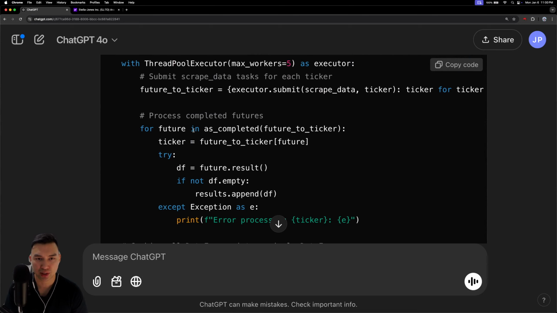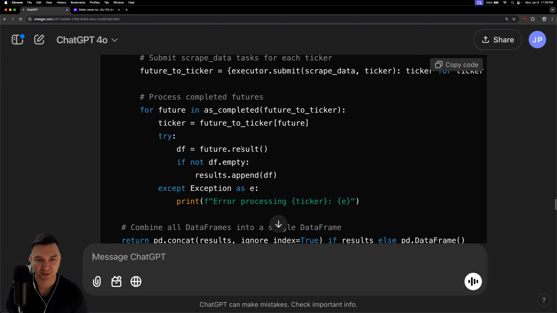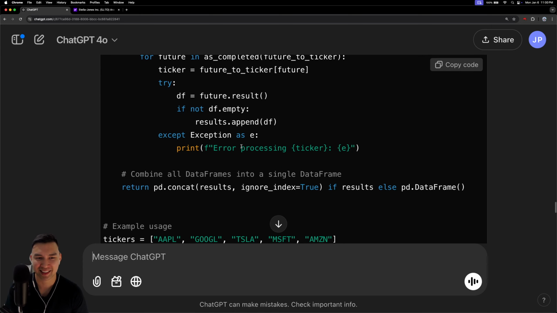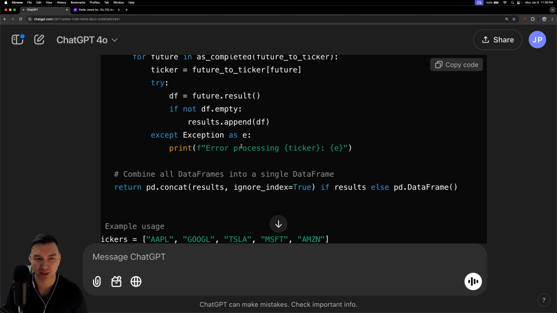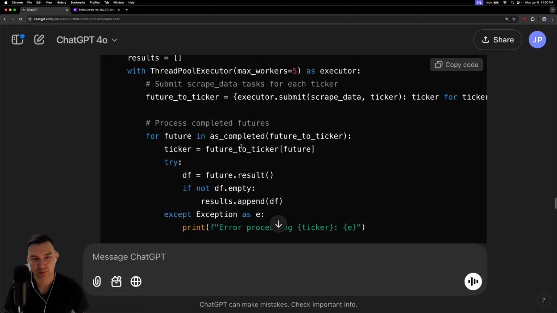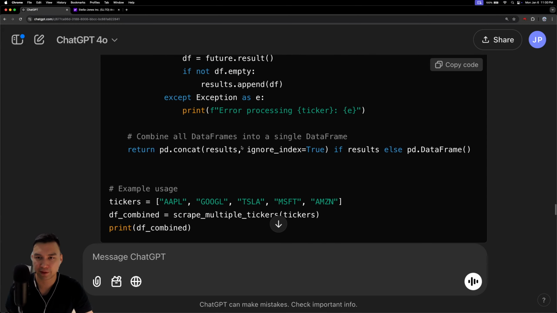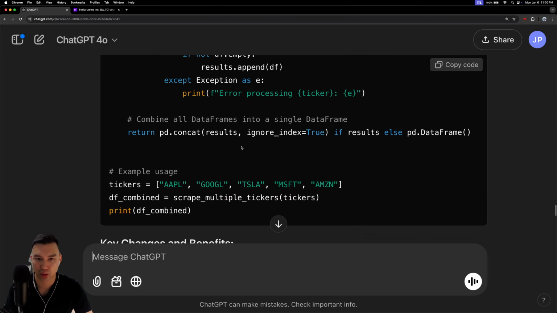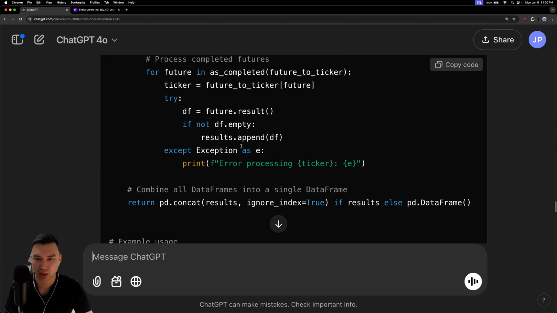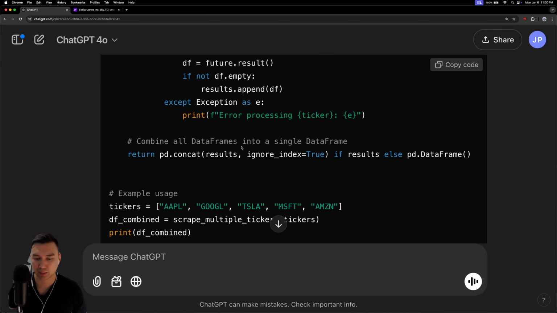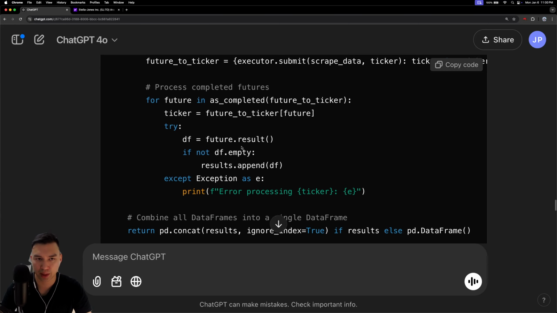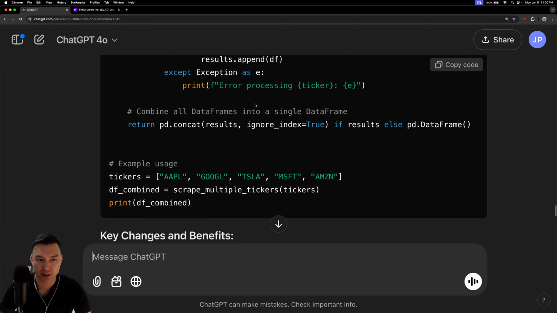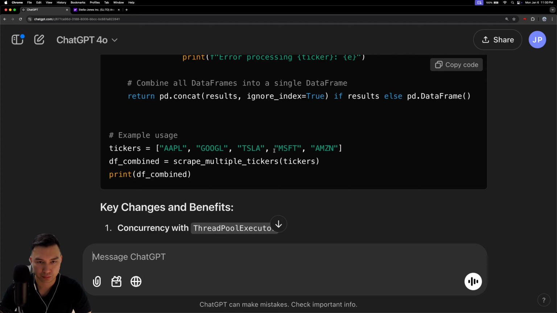Process completed futures. So for future in as_completed future to ticker. Okay. But yeah, this part of the code, I have no clue what's going on here. Maybe once I feed it into ChatGPT, or into my VS Code, I'll determine how it works, and then I'll use GitHub Copilot to explain the code to me and maybe make better comments, right? But yeah, let's take a look at that.